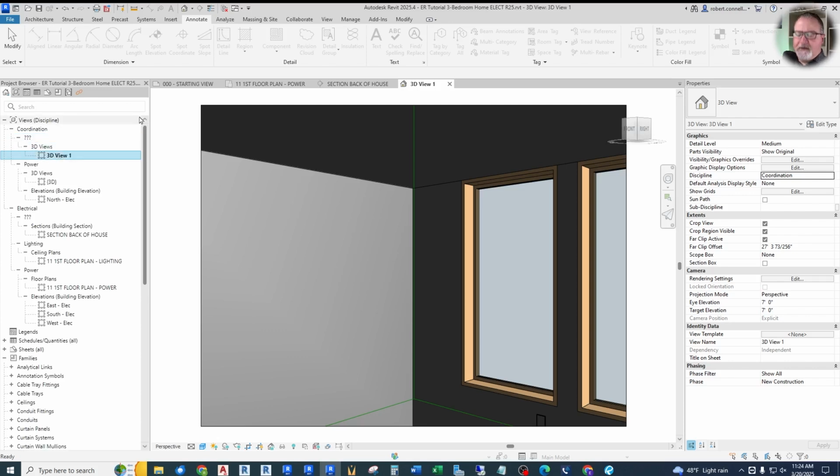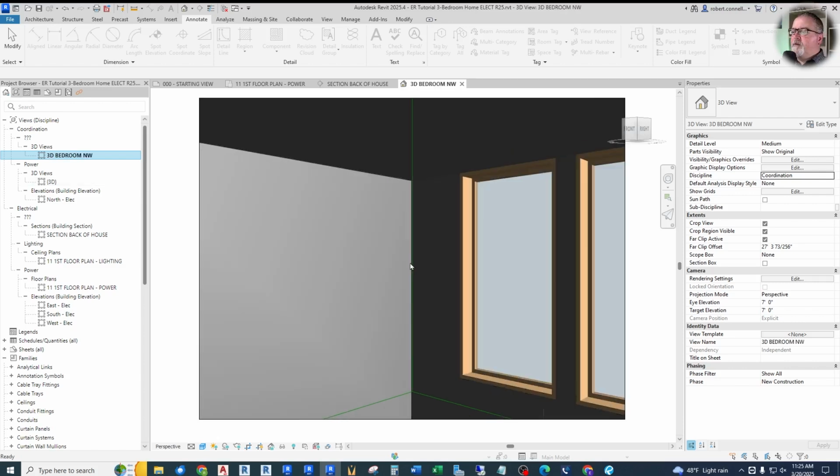And we can give this a name. I like to name views, specifically the 3D views. If I create another 3D view, it will write over the old one. So I want to make sure I have a name on here. So I like to leave it something like 3D, I'll say bedroom. And I don't remember the name of this bedroom. I'll put northwest.